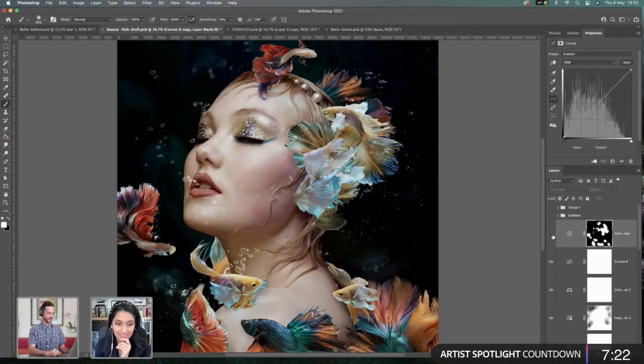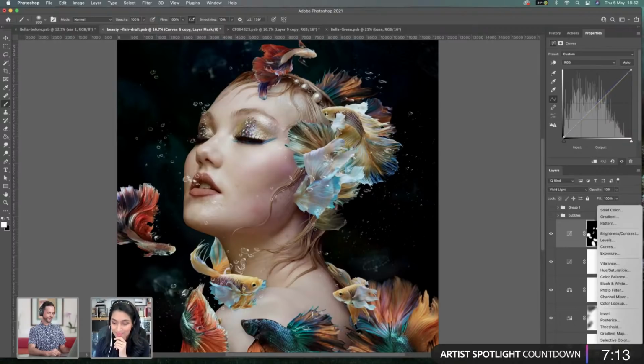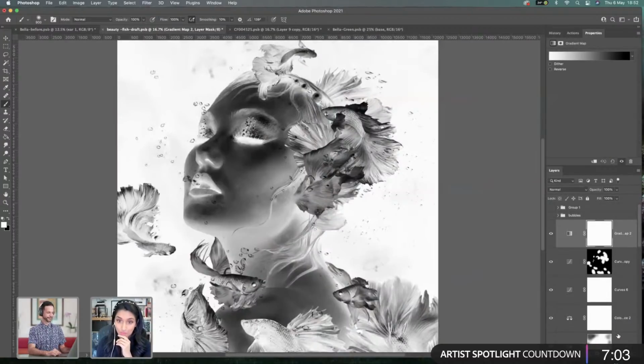Okay, so I really love how that's looking so far. We're going to do one more adjustment, and I'm going to show you a gradient map because that's also very fun. I feel like it's quite underutilized. I don't think a lot of people use it for color toning. They use it for skin evening out, if anything.